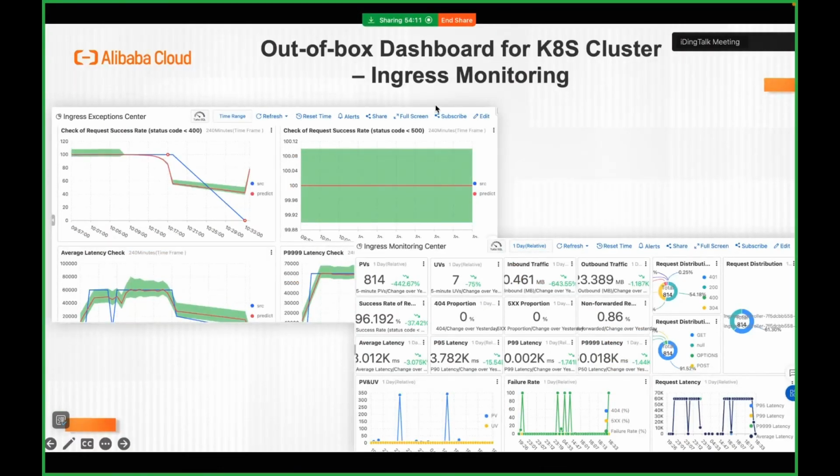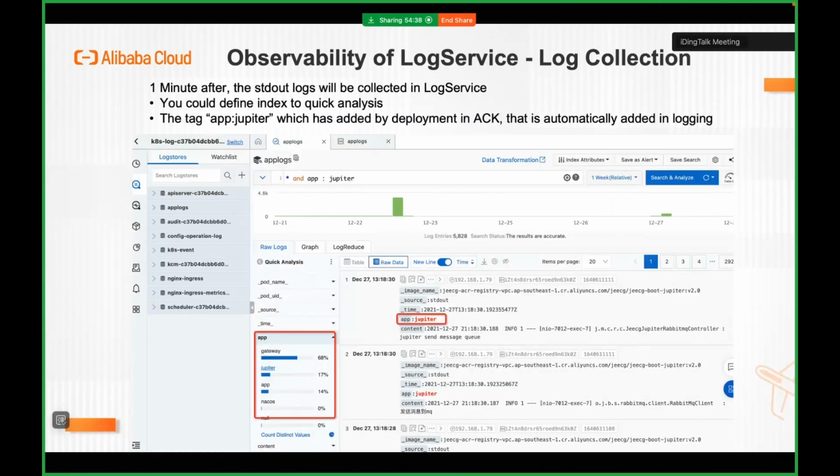And the out-of-the-box dashboard, if we're talking about ingress monitoring, you want to know about your PVs, your UVs, and inbound traffic, outbound traffic, and different types of status codes like 404 or 5xx series, different types of accessibility happening on your infrastructure or your resources. So using this comprehensive dashboard, you can monitor your ingress environment as well.